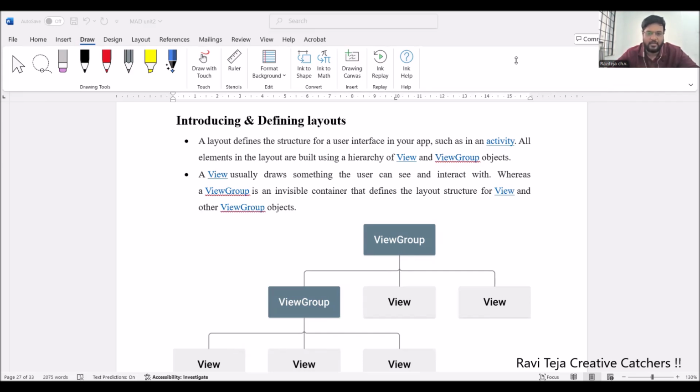So it can be an activity or it can be a group of activities which we are considering as view groups. All these elements, it can be a button, it can be a text, or it can be an image, logo, or anything. All the elements in this layout are built using a hierarchy of view and view group objects.